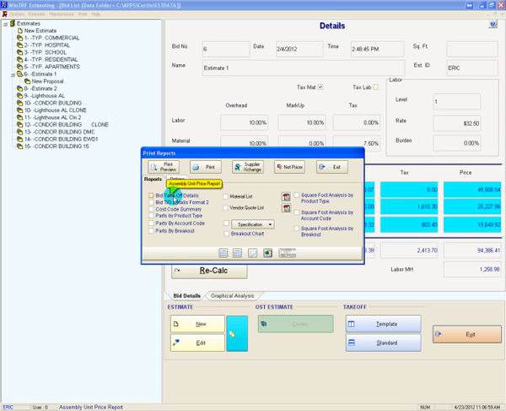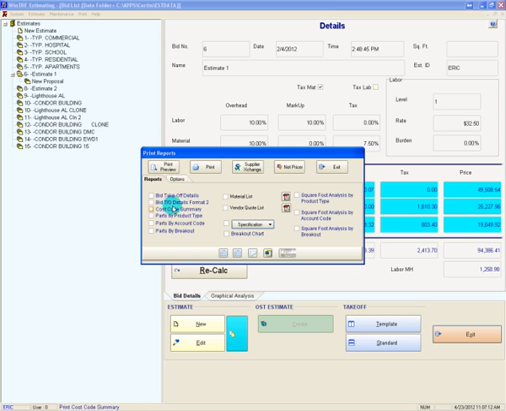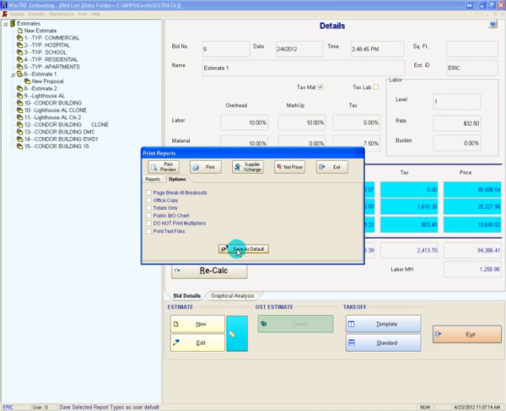Before attempting to print any of the reports, we're going to analyze the Options tab. These are the options that are available to be applied to the reports. Once I've selected options and the reports that I want to print, I can use the Save as Default button to save it and never have to come back in here and change it again.